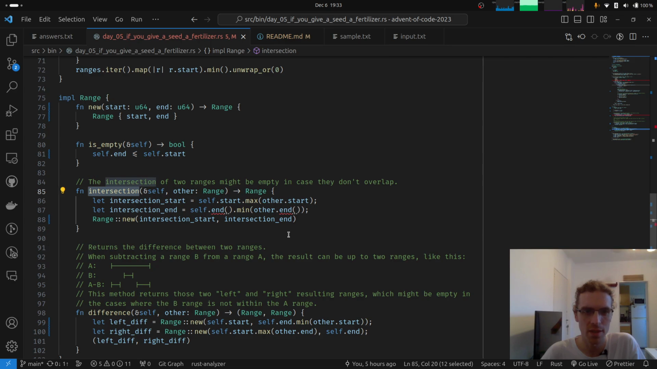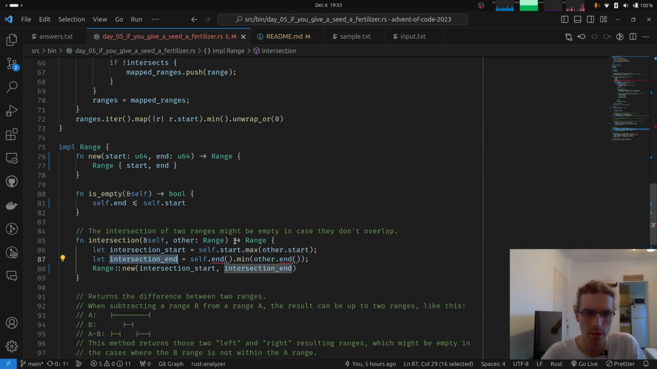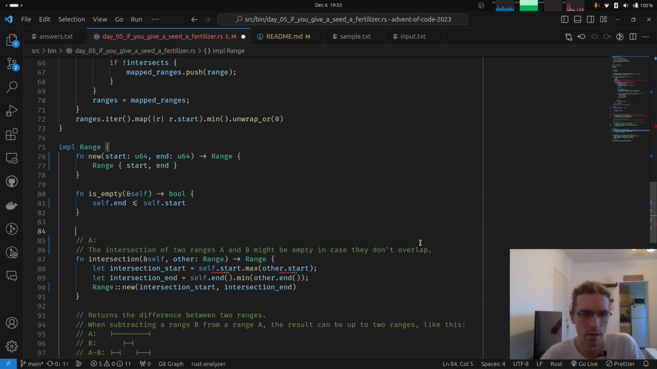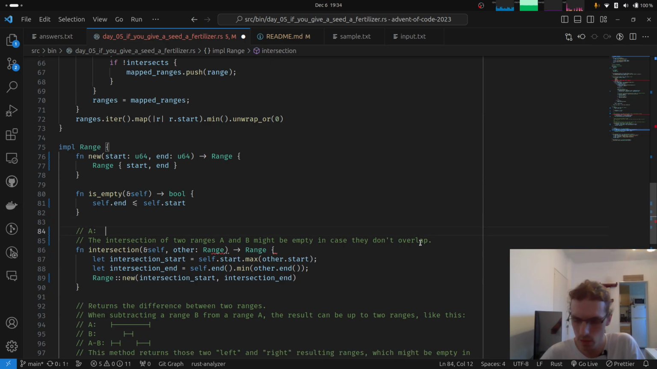Let's think if the intersection is fine with our non-inclusive end. I wouldn't be surprised if it is. Maybe I should draw some diagram like this. Yeah, let's draw something. So it's nice to have ranges A and B. I don't know if I want to document this all the way. I just want to make a drawing of the cases that we have.